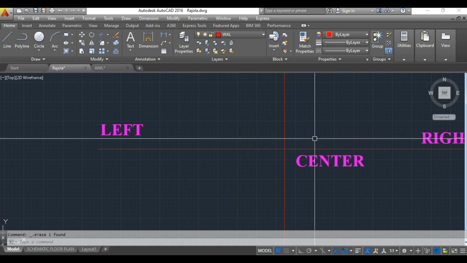We will go with the next command, DT, and press enter. Now J, enter.